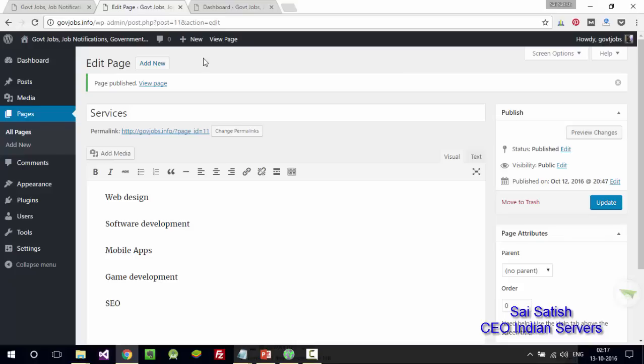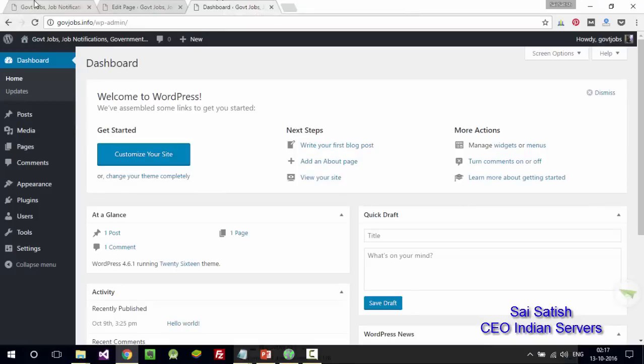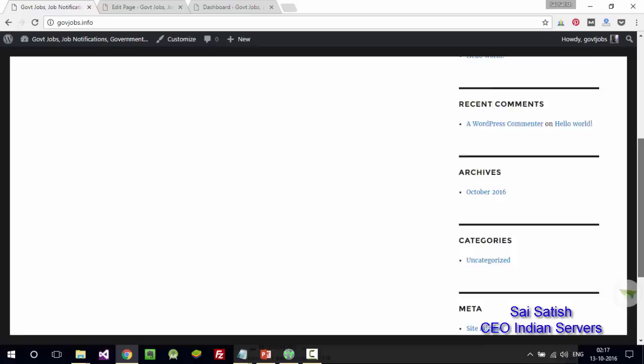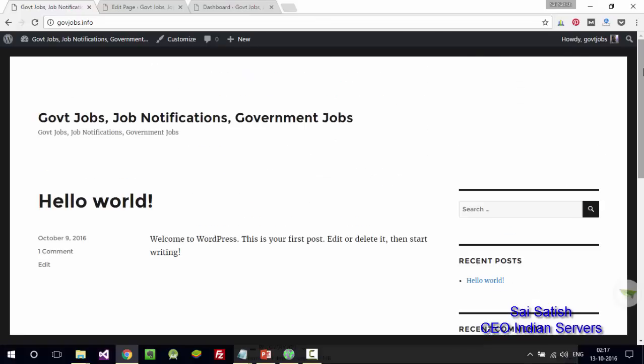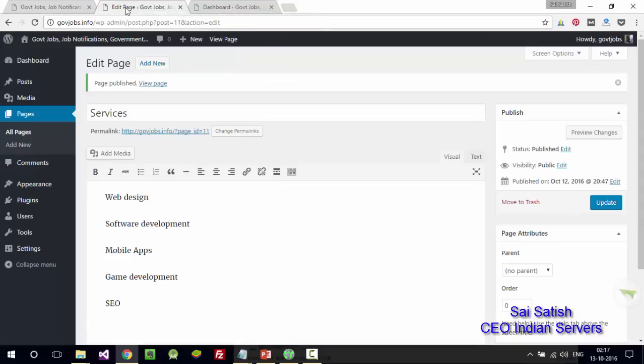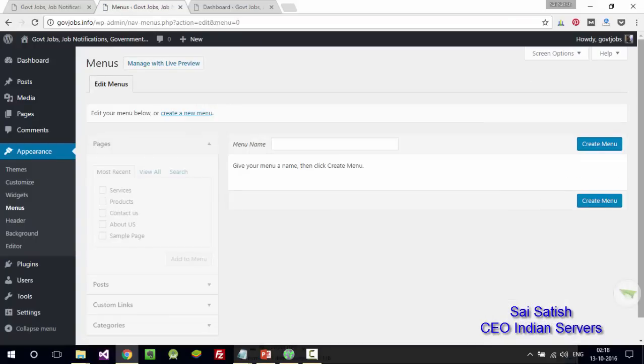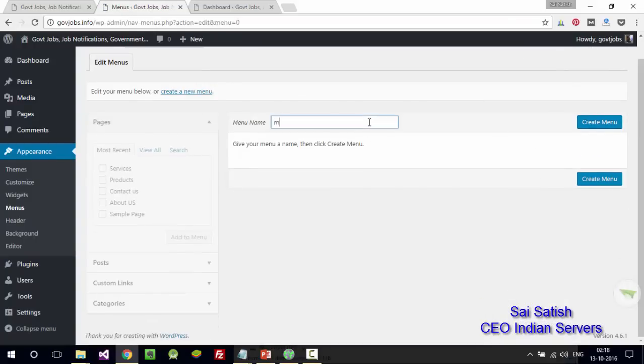Now let me see how it looks. Let me refresh the page. See, nothing is visible now. If I post some comment, it will be visible here. What I'm going to do is create a simple menu bar, and all those things will be displayed in the menu bar. So how to create a simple menu bar? Come to appearance, see here, menu is there. Appearance, menu. Let me create a simple main menu.